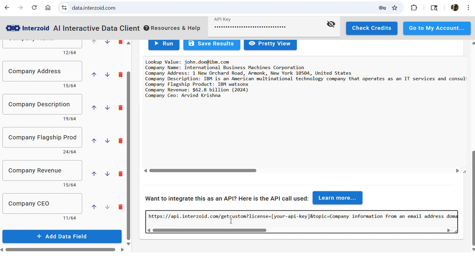So the endpoint is get custom api.interzoid.com. The license key is your API key that you get from Interzoid. This topic parameter is the same that we described up top: company information from an email address domain. Of course, that can be anything. The lookup value in this case is the lookup value we provided interactively, john.doe at ibm.com.